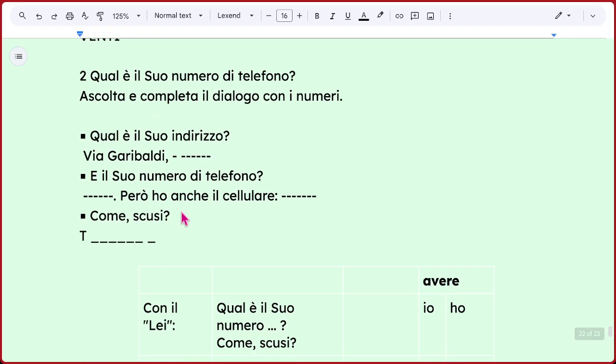Now, the question is, qual è il suo numero di telefono? What's your telephone number? What's your cell phone number? Ascolta e completa i dialoghi con i numeri. So you've got a few dialogues here.